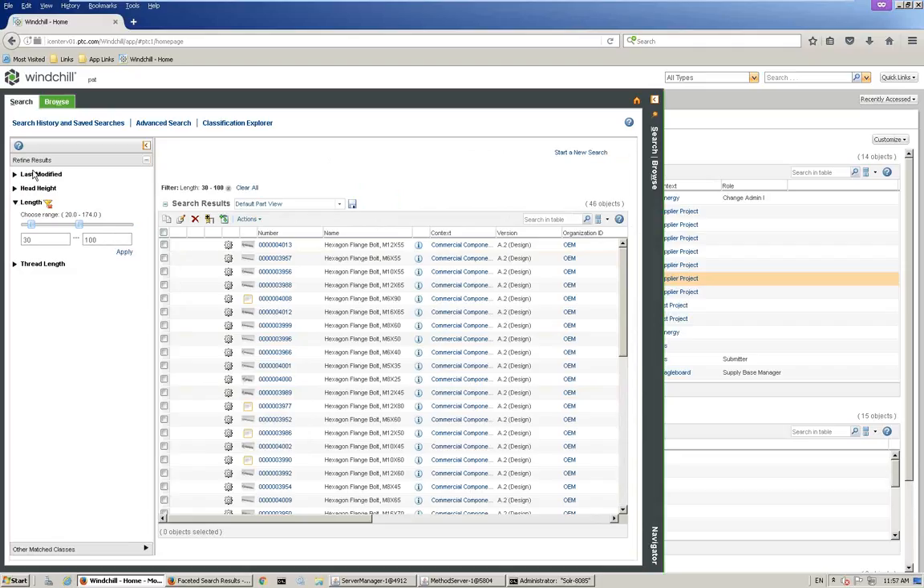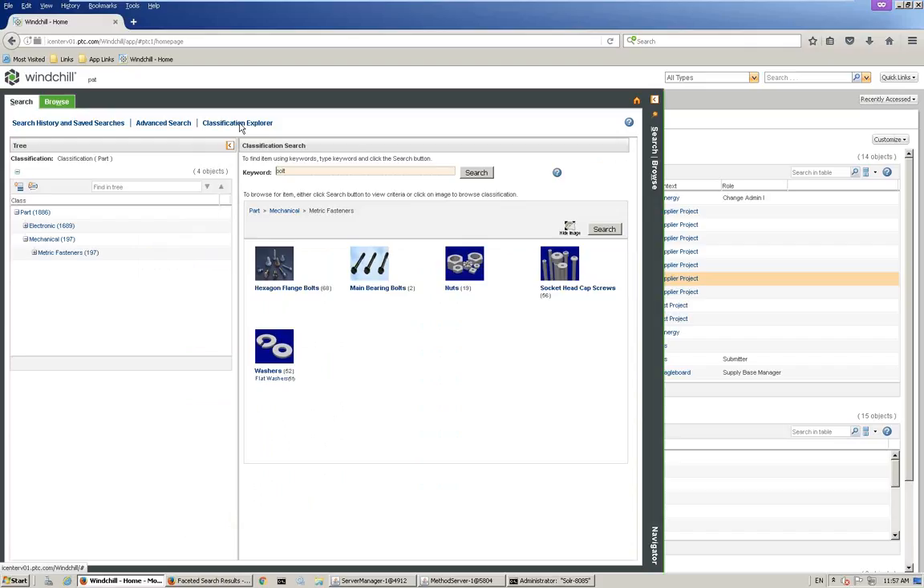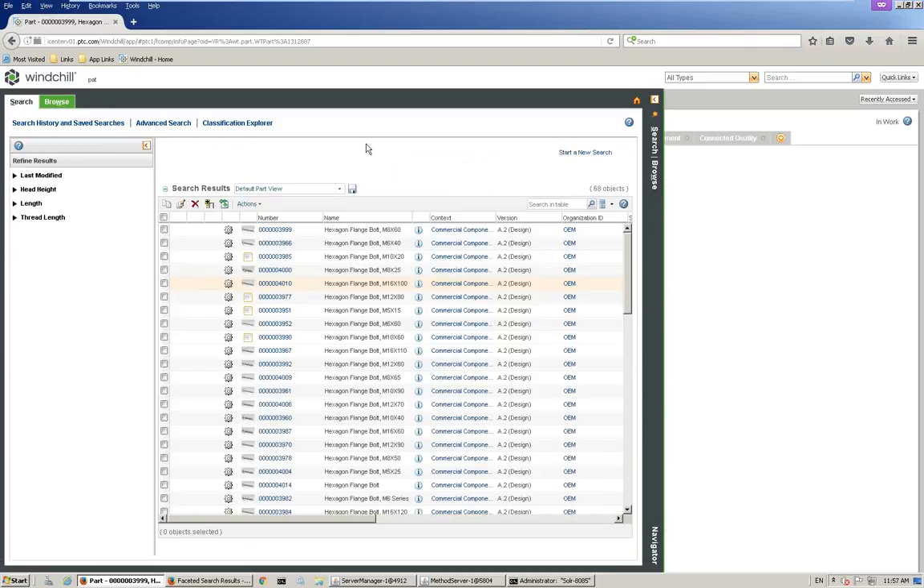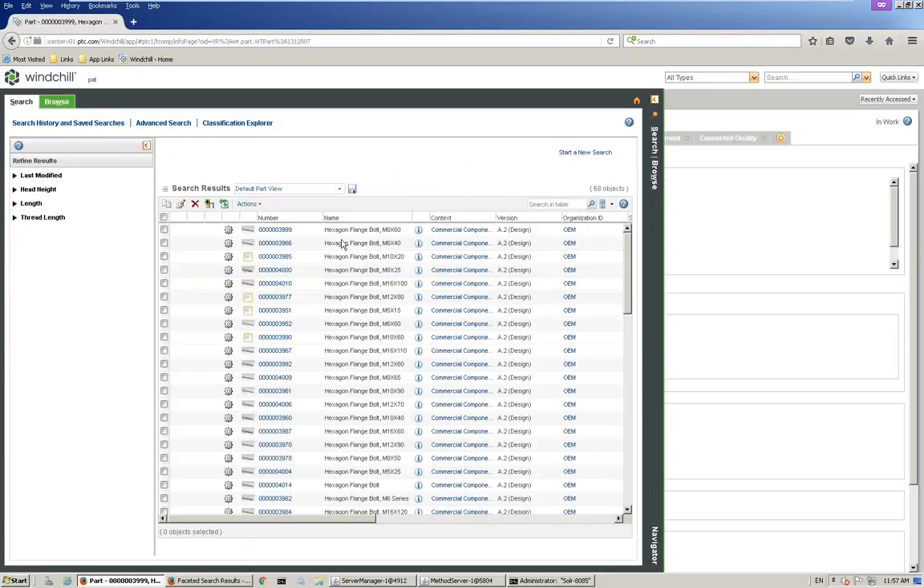So yes, we still have them categorized by the size. We still have them categorized by the length. All of that is still available. And if we want to, even from within here, if we do want to simply browse, we can still browse to those different items. So we go directly into the hex flange bolt, and now it allows us to filter down that information.